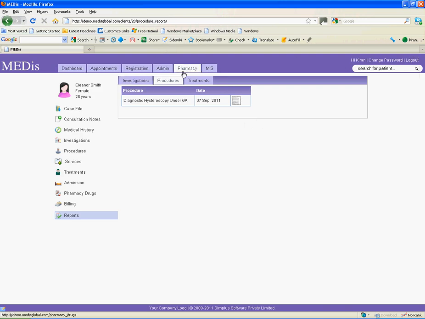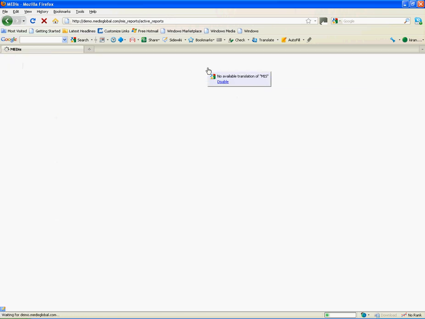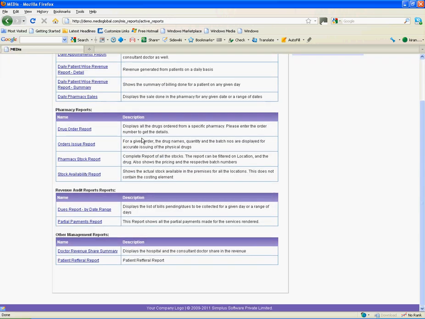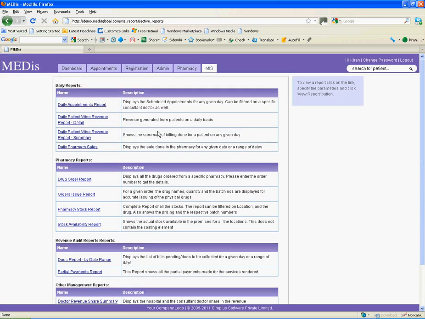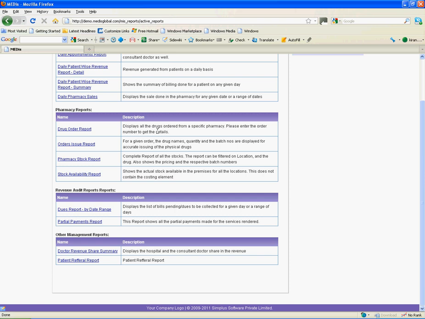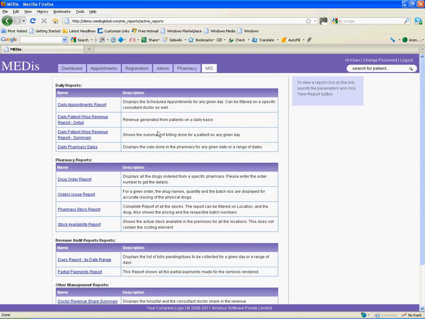In addition to all of this, we do have something called an MIS module, which has a complete suite of reports to aid the management, govern the center effectively, and control costs and have analytical information to improve their process. So you have a daily revenue report, you have pharmacy sales reports, you have the whole drug order reports, you have the dues reports, the consultation doctor share reports, and many other reports which are fairly self-explanatory.